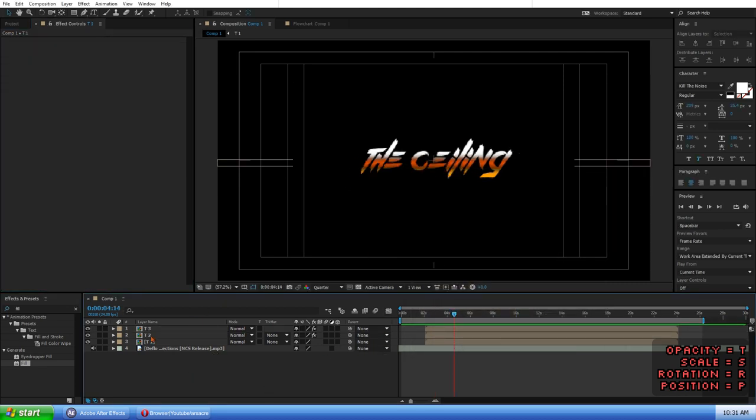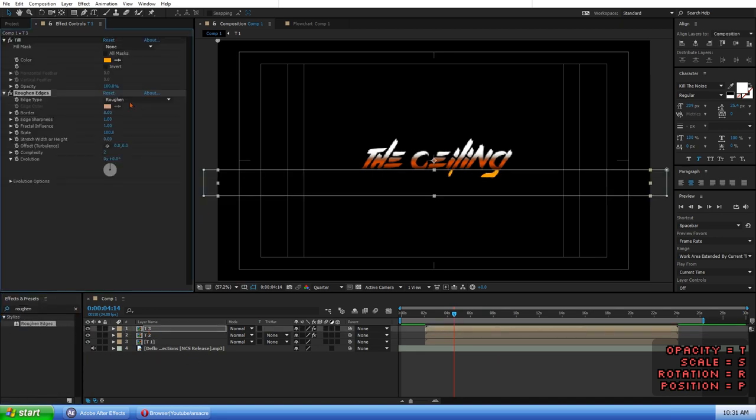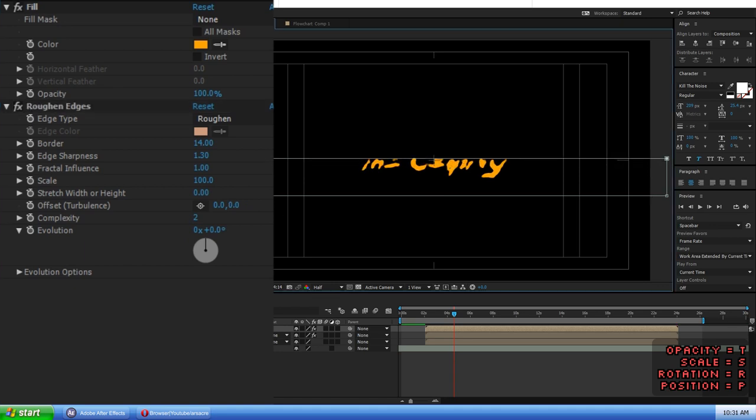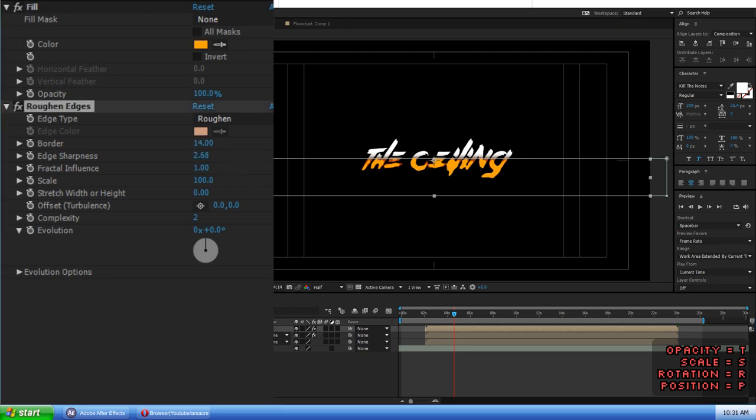Alright, now I will put a roughen edges effect on the third layer. Put these values in this. Offset property will be used to animate the effect. Before that, I will increase the mask area. Then adjust the values to fit it better. Just play around, there's no exact value.